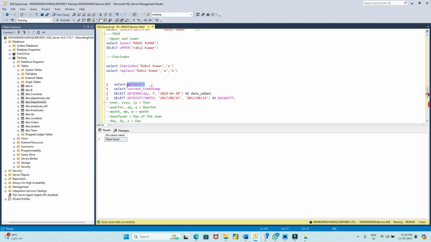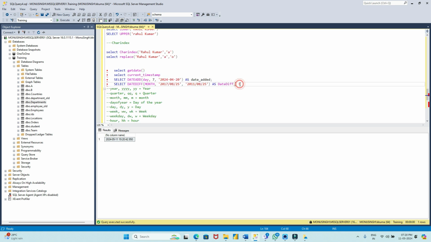This particular select GETDATE is used for getting the current date and time. Now we have another similar function, that is CURRENT_TIMESTAMP. Similar to GETDATE, it will give you the current timestamp. Yes or no, please. Okay, now timestamp is the same.